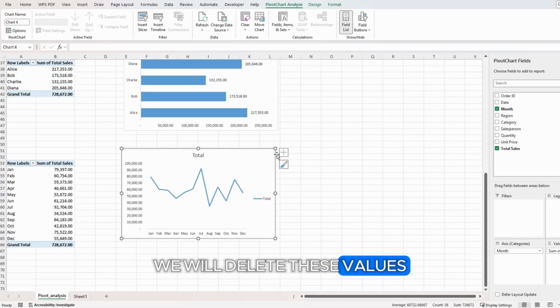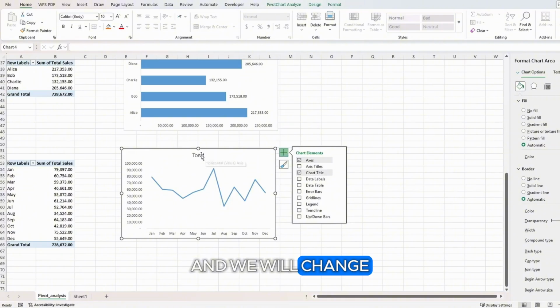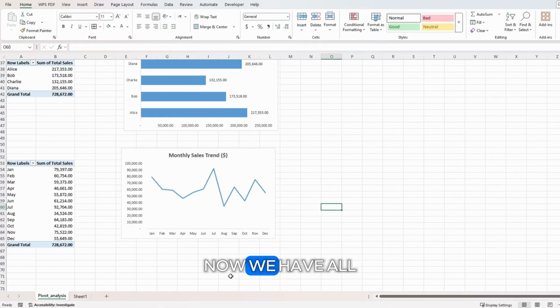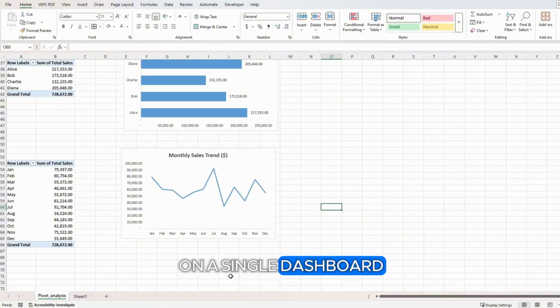We will delete these values. We don't want legend, and we will change this chart title to monthly sales trend in dollars. Let's make it bold. Now we have all of our graphs. Let's build everything together on a single dashboard.